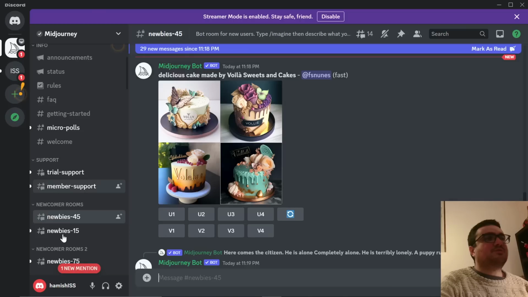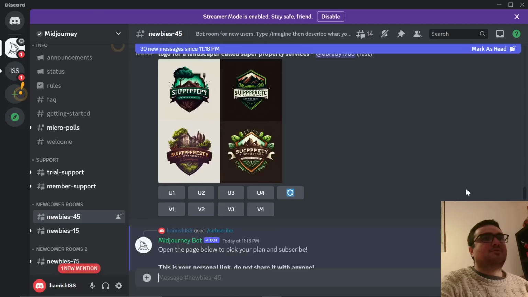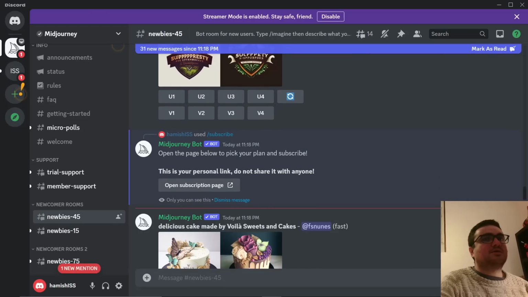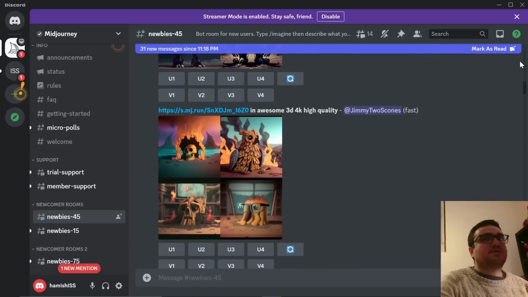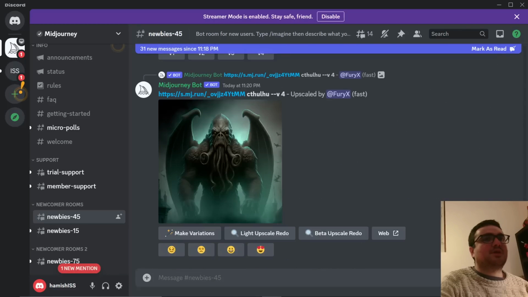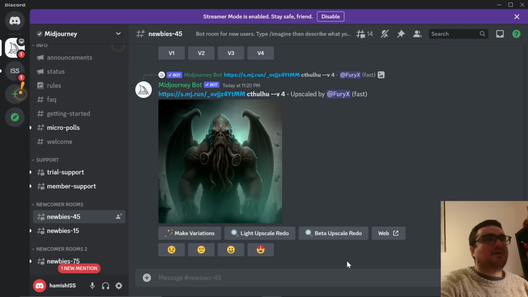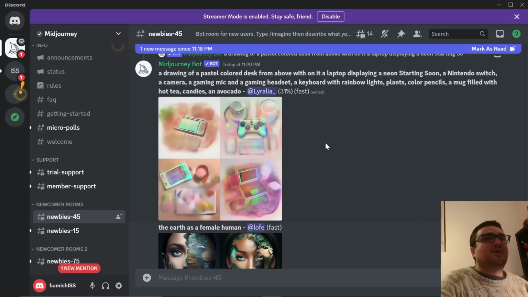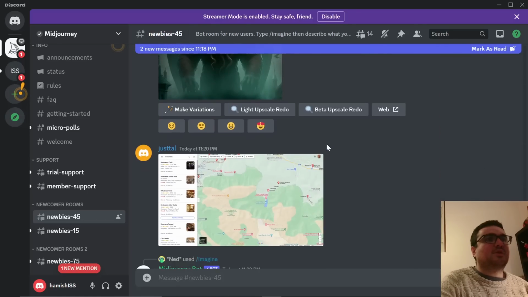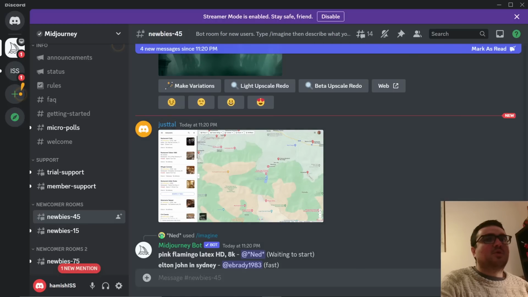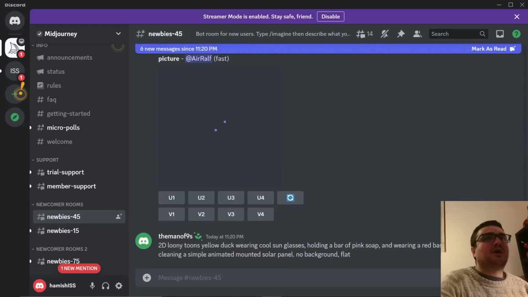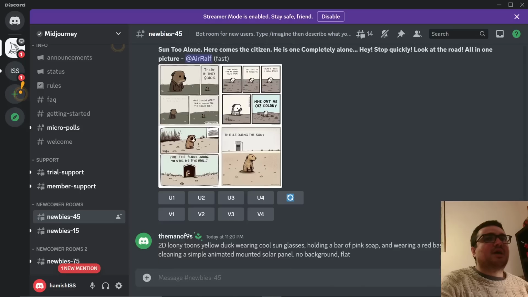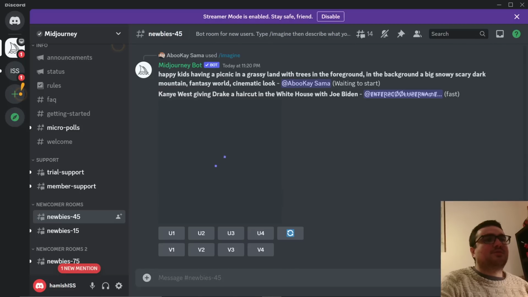Click on newbies 45 or newbies 15 or whatever number, it doesn't actually matter. The first thing you need to know is this bar here is your best friend, okay? This bar will save you from getting stuck many a time. If you leave Discord, it will stay on this screen, and there'll be thousands of messages that you'll have to scroll through manually, but it's much better to just use this bar here to go up and down, okay? So that's the first thing I want to tell you about.